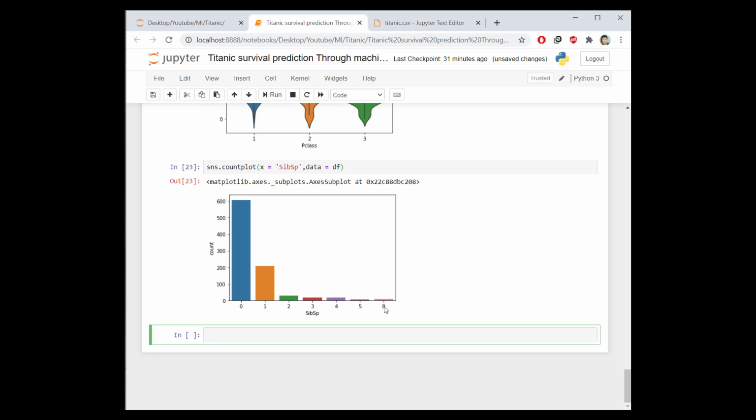They seem to survive less. Even you can see up to 5, they seem to care about each other, but when the sibling and spouse count is around 8, they don't care about each other, so they are likely to survive more than the 5.